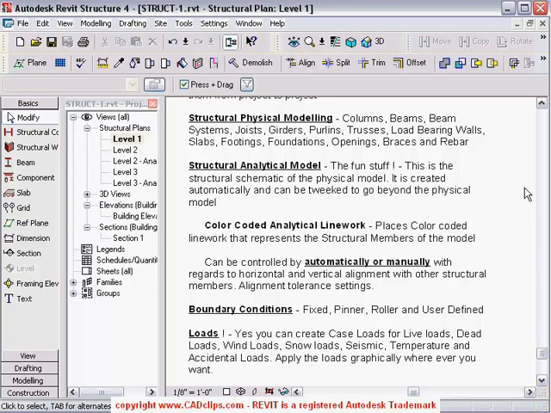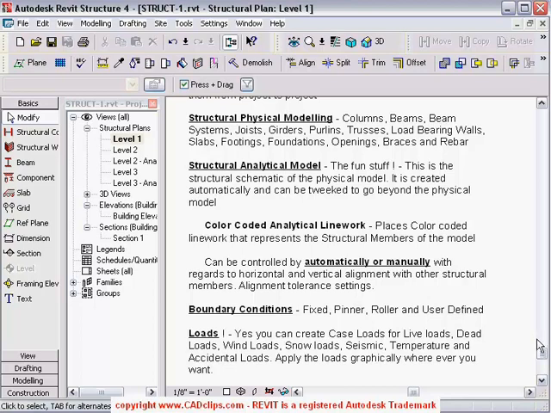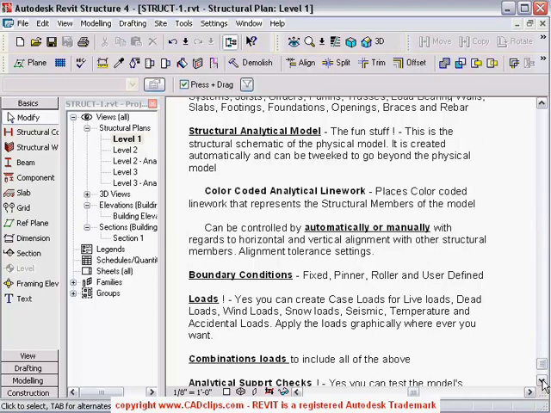So structural physical model, structural analytical model is really the meat and potatoes of Revit structure, where we can model and then look at it, and it's all color-coded line work. So beams are one color and columns are another color, load-bearing walls are another color, and then we can take those and look at them in different visibility states, just as if you were looking at it in a third-party structural analysis program. And we will look at that as soon as I'm done with all of this tech stuff here. We'll have a look at the model.